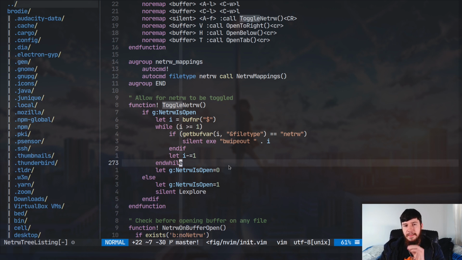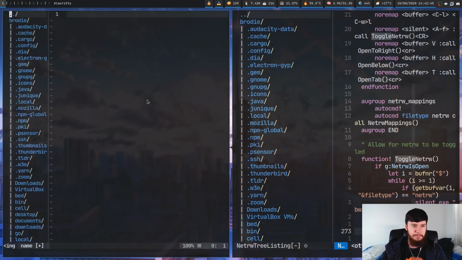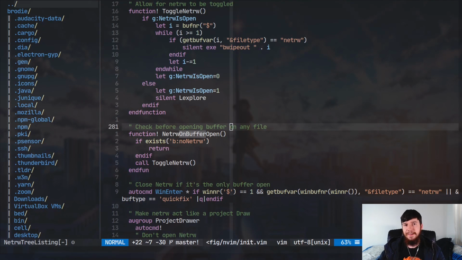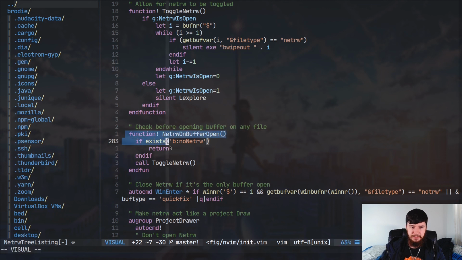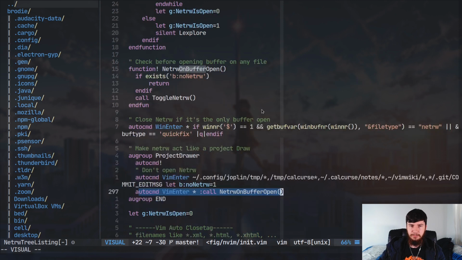And this function is also being run every single time I open up a new Vim buffer. If I just go and show you that, open up Vim, as you can see, net tree automatically gets opened up. That is being handled by this function right here. Basically it's checking if net tree exists, and if it does exist, it's just going to call toggle net tree, and that gets called when I actually enter Vim by this line right here. So pretty straightforward how that works.